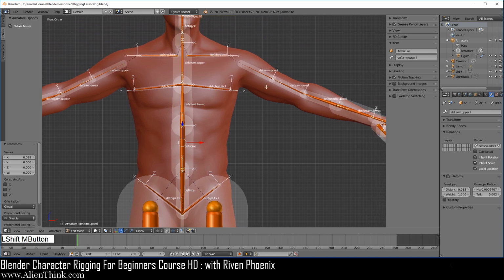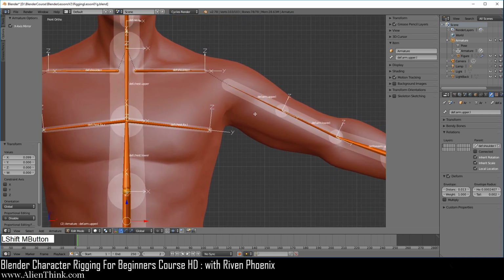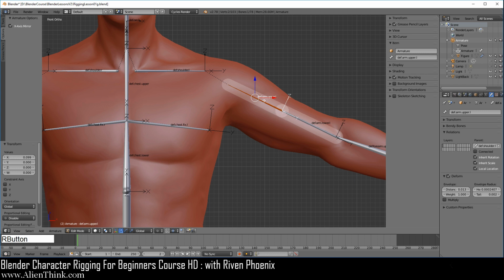Okay, so the way this works with bone envelopes is that it's all going to be done in real time. Where you see this white space here for this bone over here, just go ahead and right click on the body of this bone.